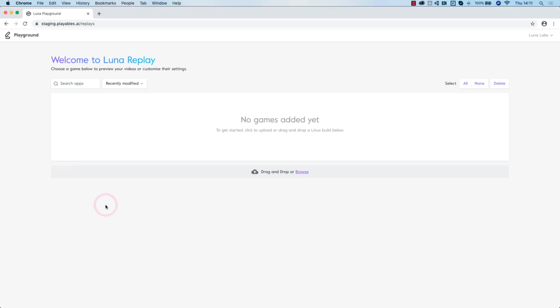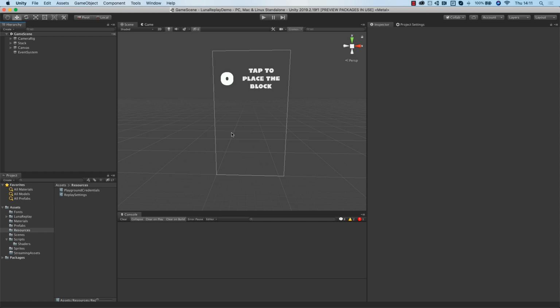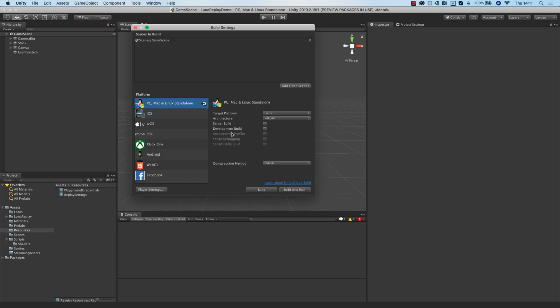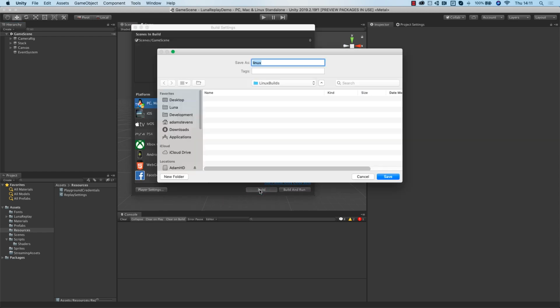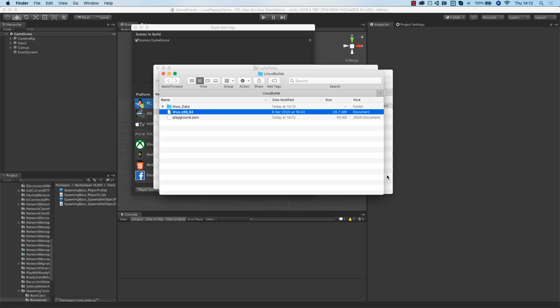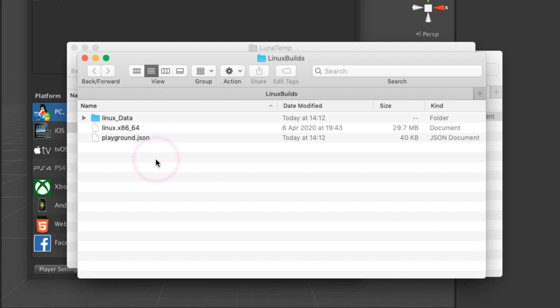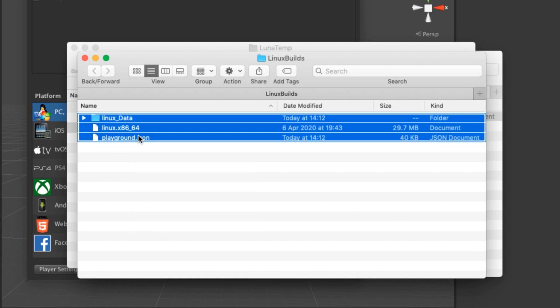If I log into Lunar Playground and hit refresh, you'll see that I have a new game object and an indication that it's pending a Linux build. This was created automatically by the capture I just created in the Lunar plugin in Unity. What we need to do is synchronize this to create a Linux build in the Unity project. You can do this by navigating to build settings and choosing Linux as your target build platform, and then hitting build. When the build is complete, you can zip the files and folders into an archive.